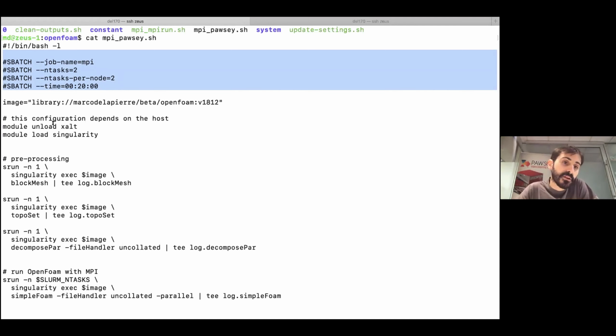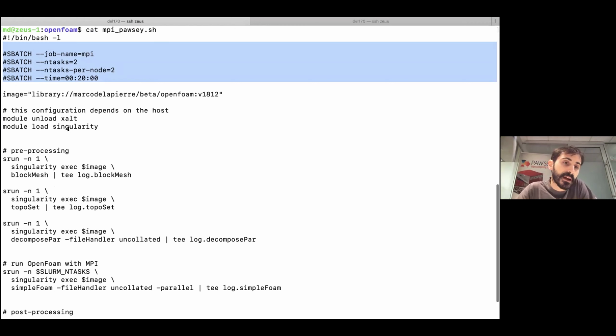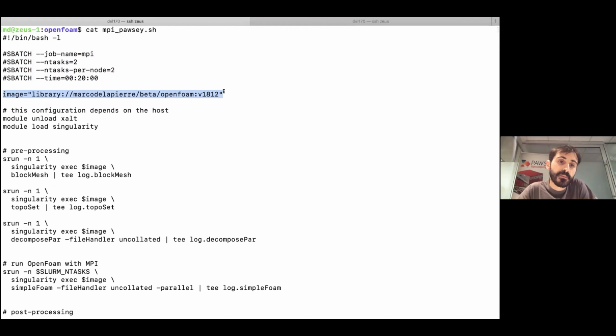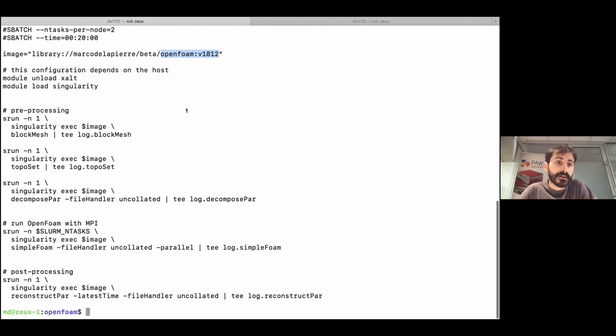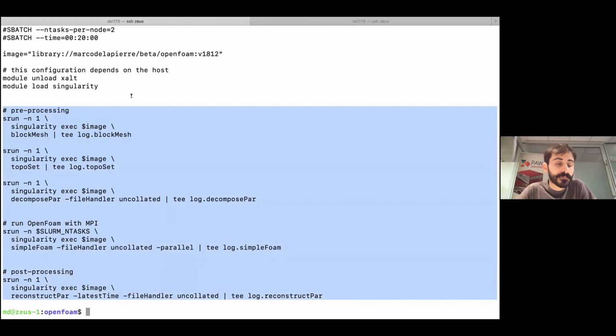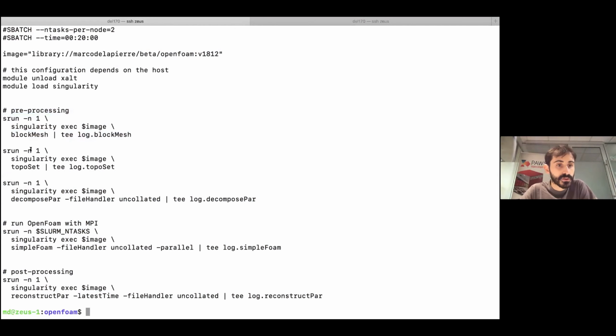Now let's go further down and focus on other lines in the script. So here we're just setting the name of the container image we're going to use for OpenFOAM today. And then here is the key part of the script. So it's been completely containerized. It's basically 1, 2, 3, 4, 5 steps that are carried out by the script. Only one step is actually parallel, so actually uses MPI, the other 4 are serial.